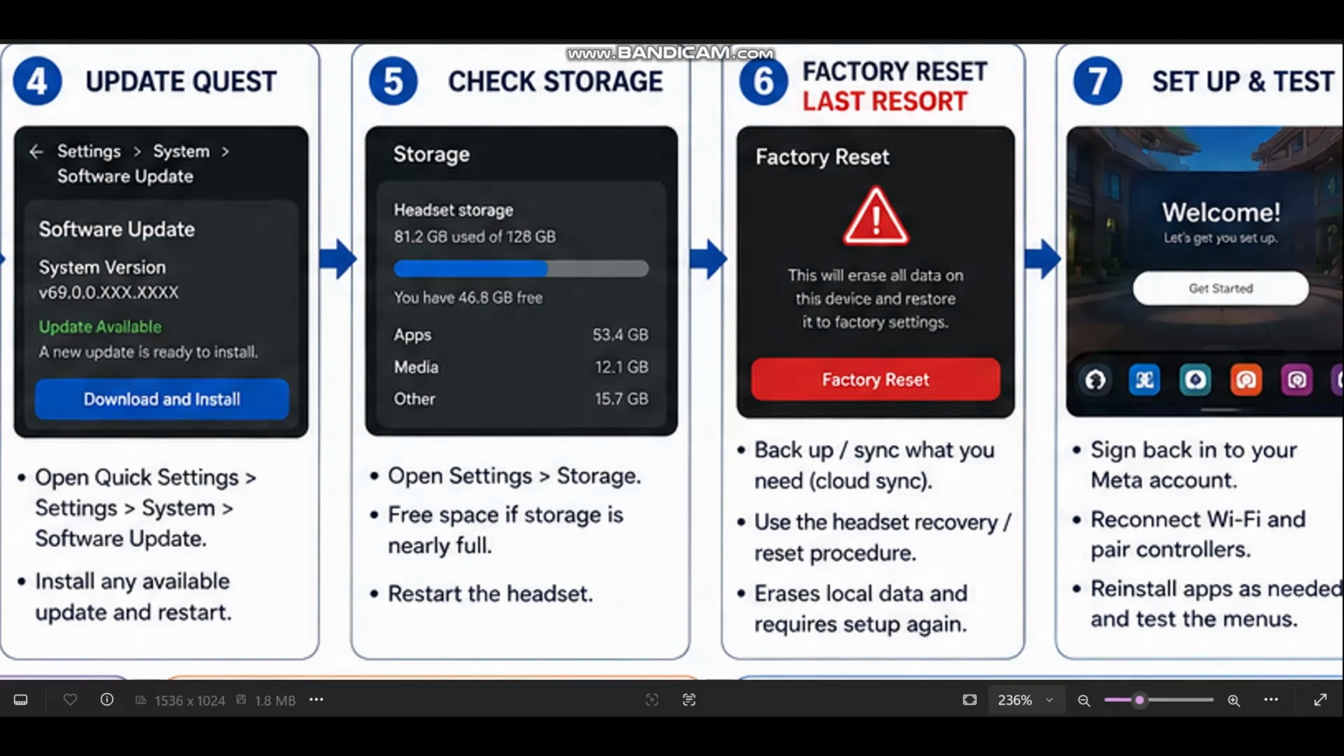Now let's move to the next step, step 7. Setup and test. Sign back into your Meta account, reconnect Wi-Fi and pair controllers, then reinstall apps as needed and test the menus.